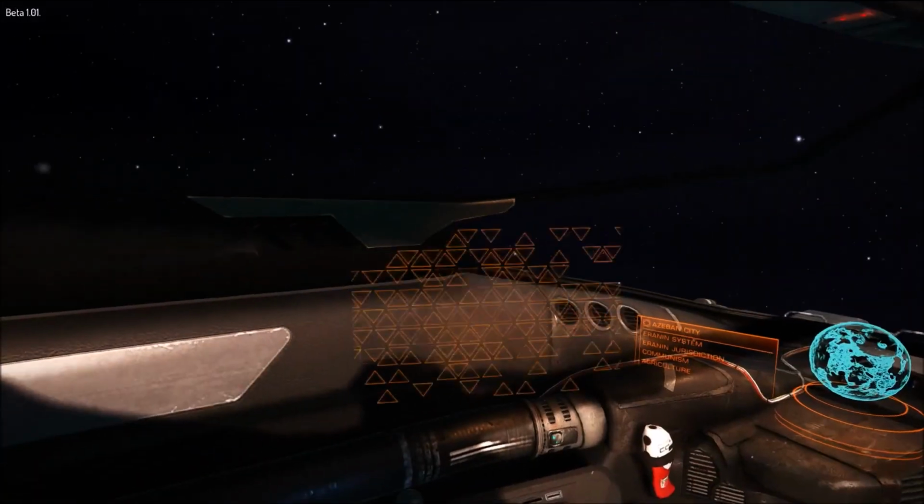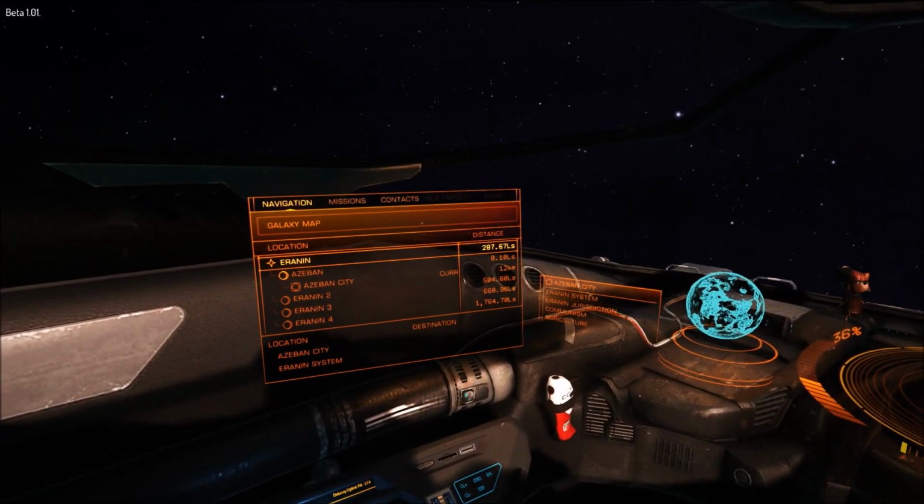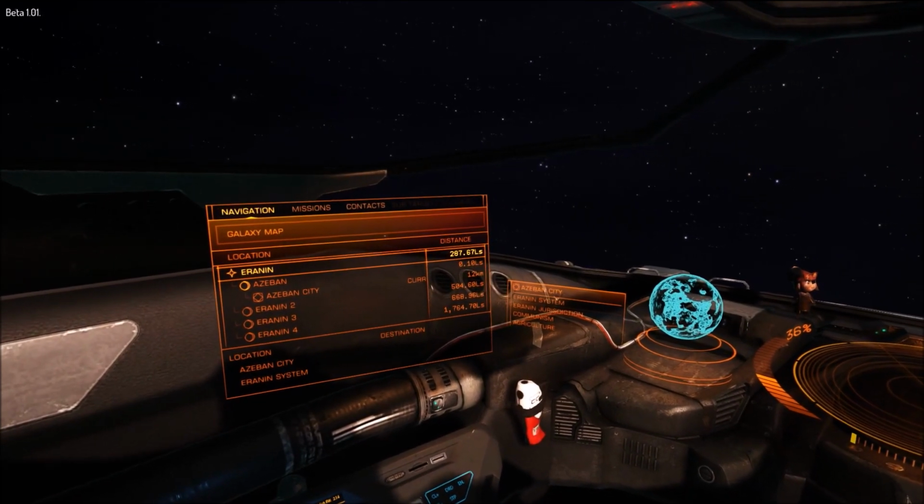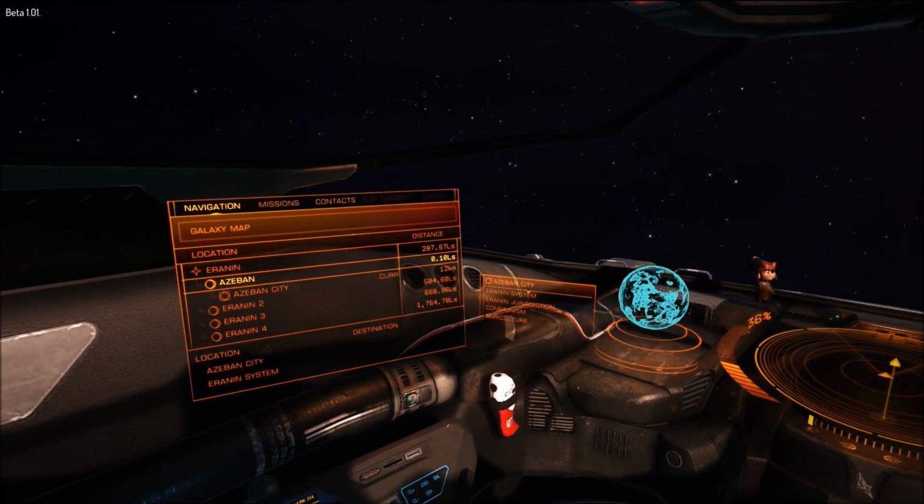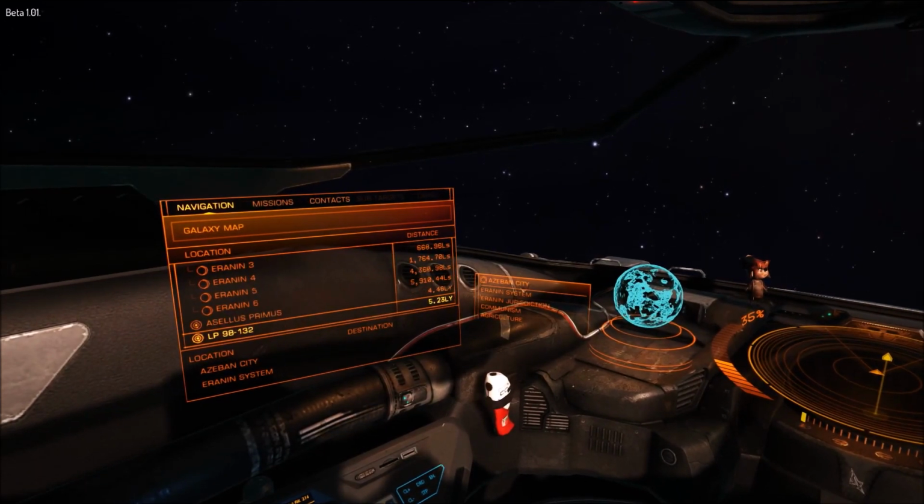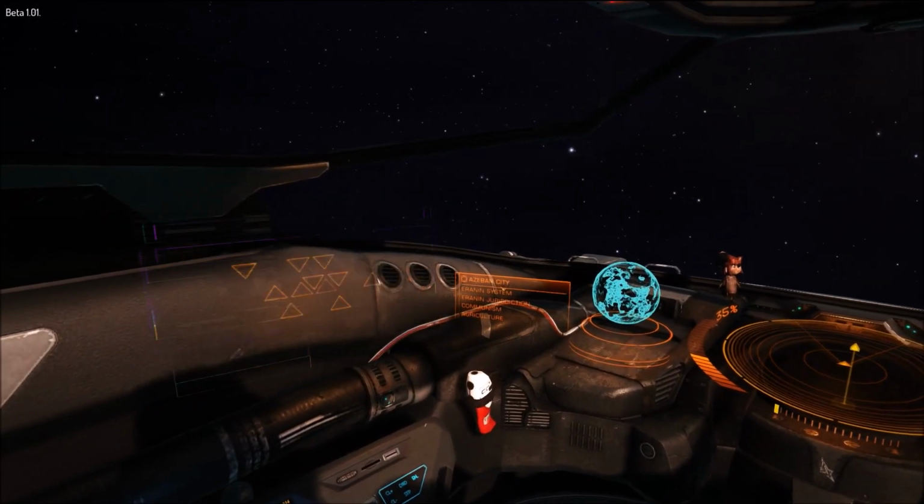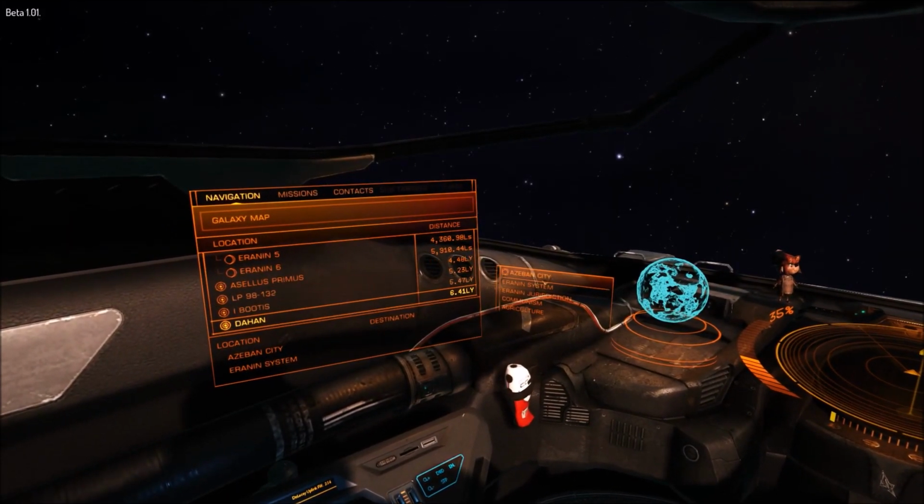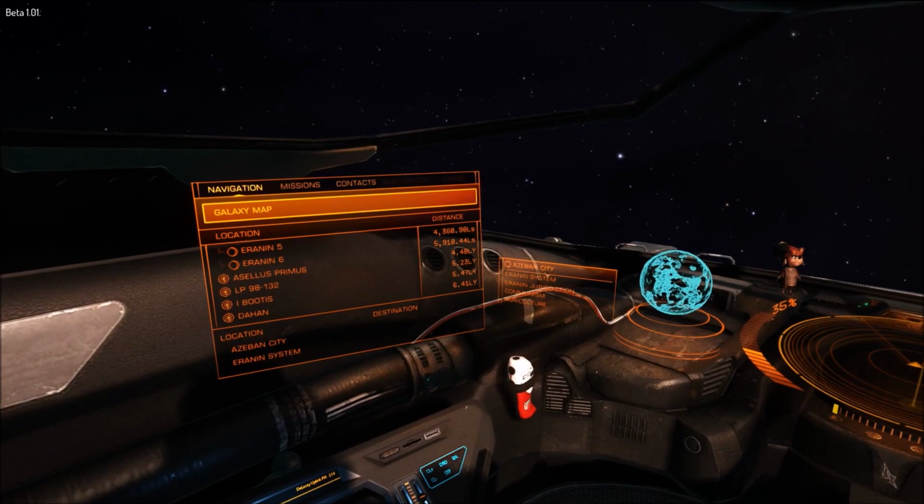So if we look over to the left on our navigation tab, you'll see that we have this location menu. You can see your current system, where we are now is in the Aranin system. We can scroll down and see the places that we can jump to. So I can jump to Asalius Primus, LP 98-132, Ibutis, and Dahan.